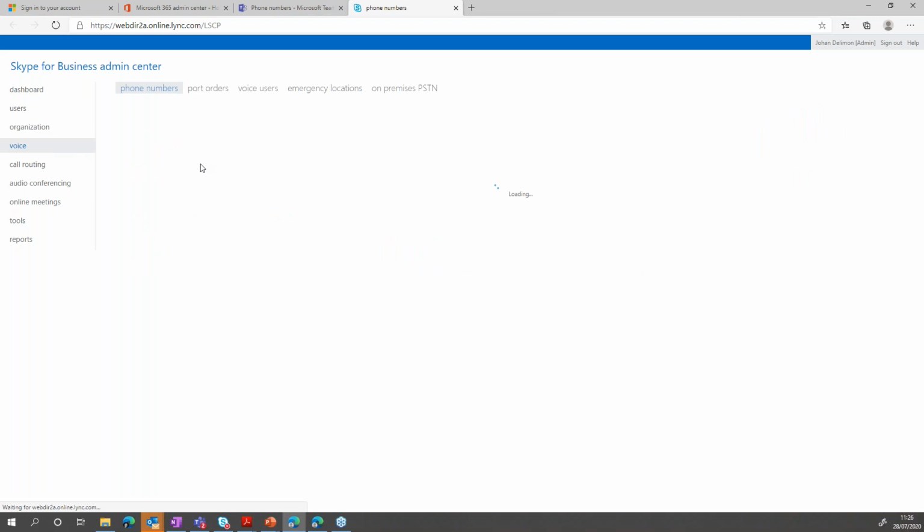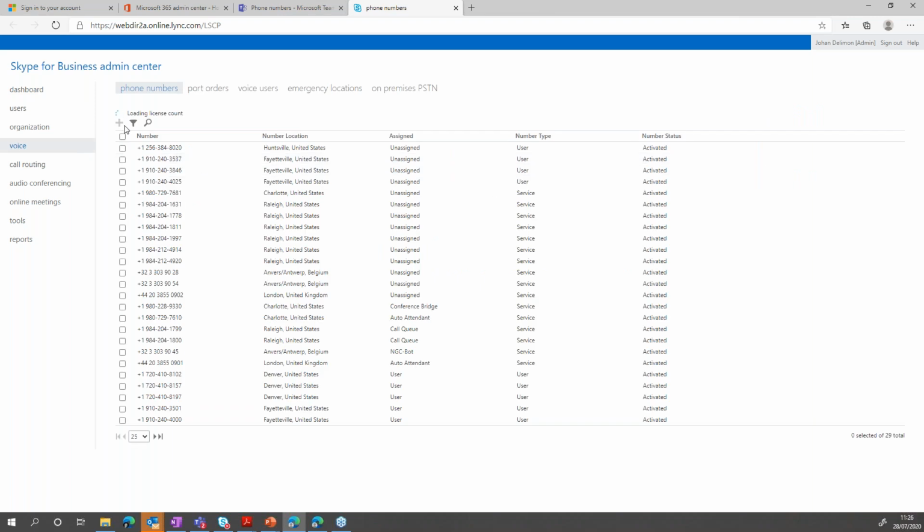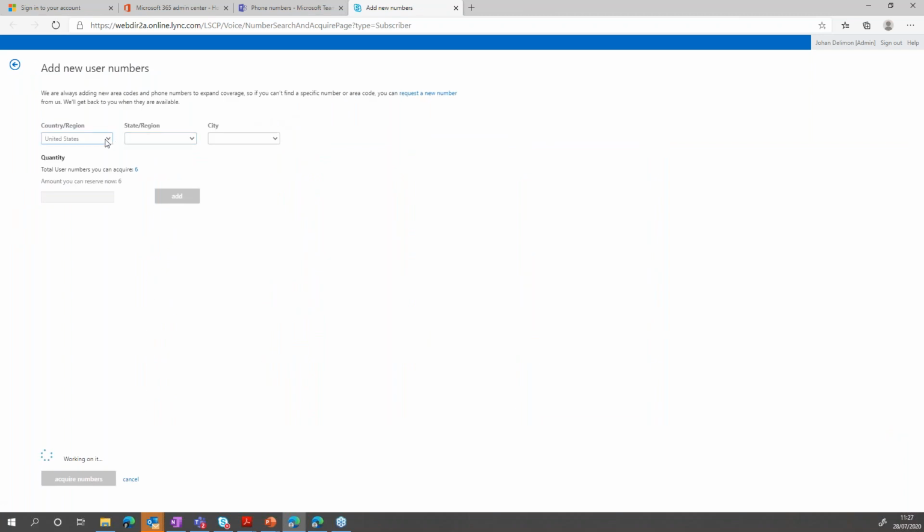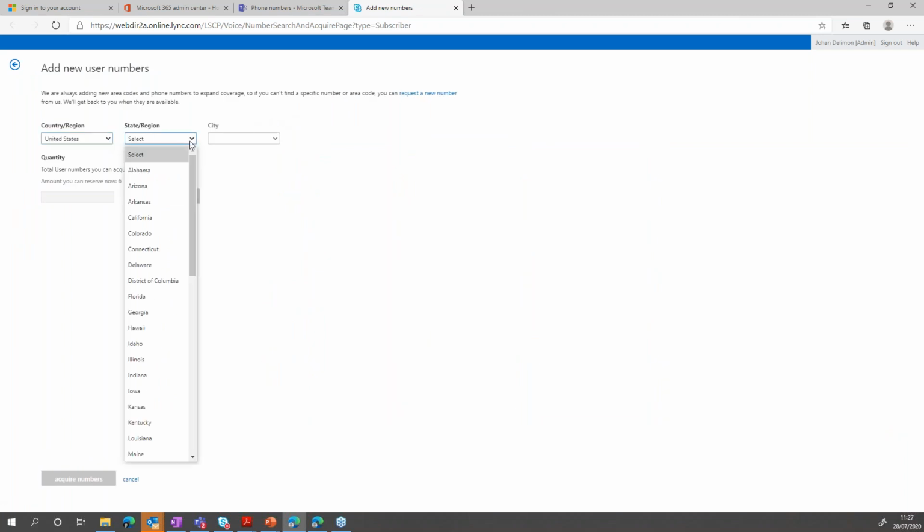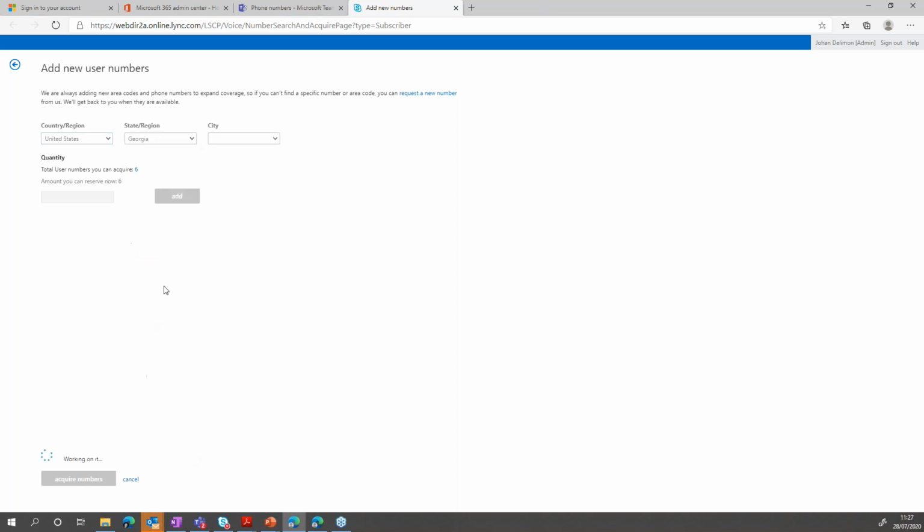And there you can actually see the result. So if I say user numbers, I can do exactly the same thing. So I have United States. It doesn't really matter what I choose here. Let me just say 2 numbers. I say add.